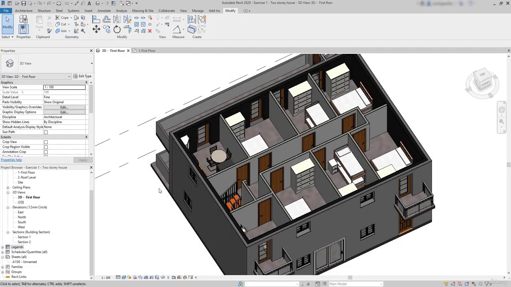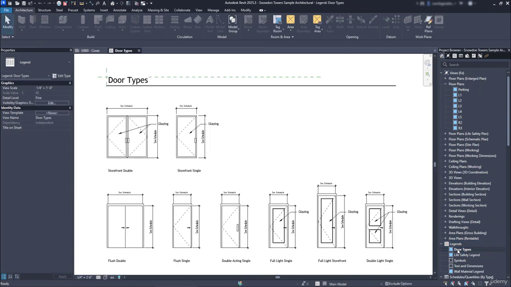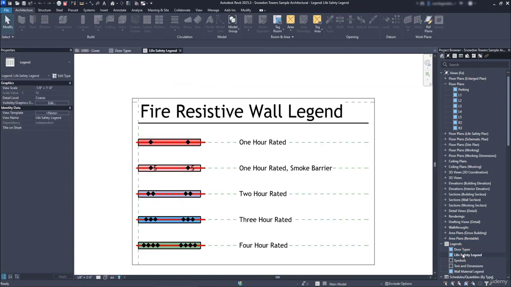Legends allow us to display standard symbols, annotations or graphical representations used in a project. This ensures that anyone reviewing the project can easily understand the symbology used. To get a better idea of how a legend looks, you can open a sample file and explore any of the legends available there.